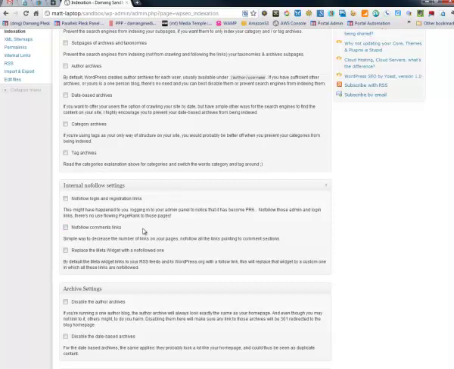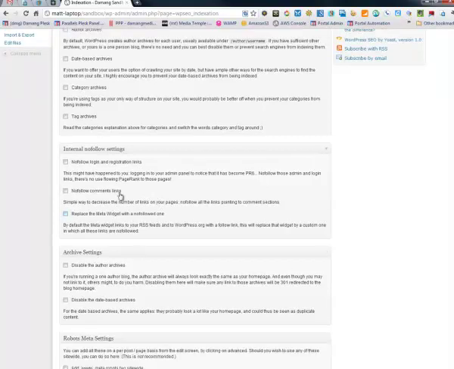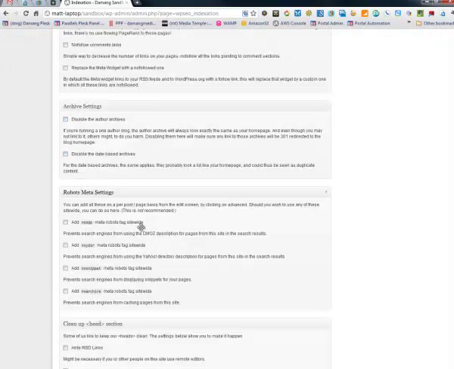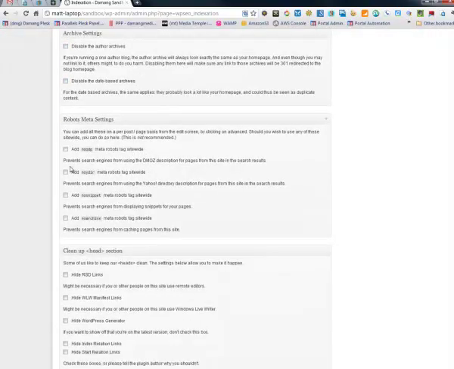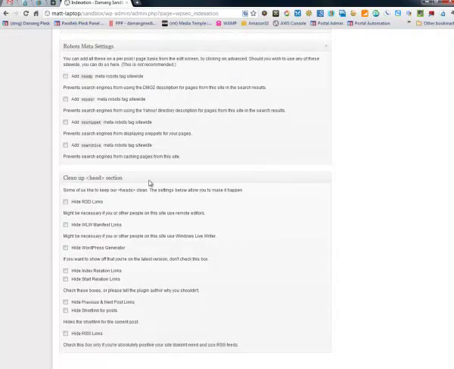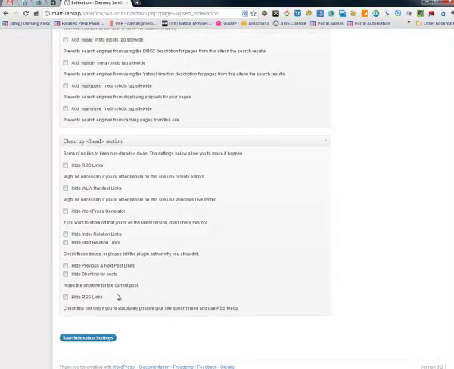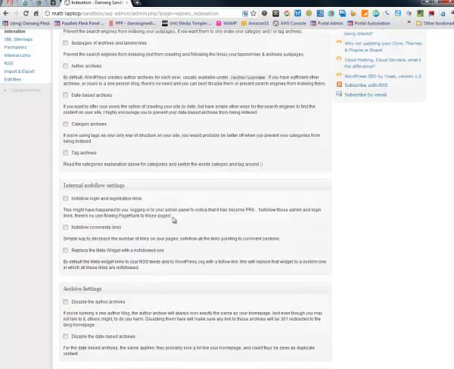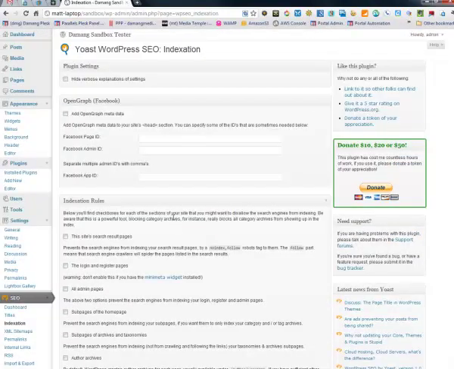Internal nofollow settings, so again, same thing. We probably don't want follow for logins, comments, those types of things. You can turn that on or off through here. Archive settings, and then robots, and clean up the head, which is some useful information here to help clean up your WordPress head tag when pages are dynamically generated.